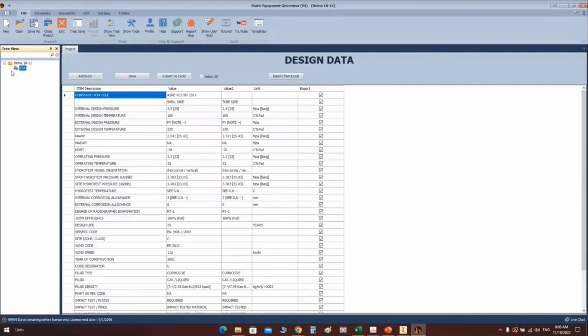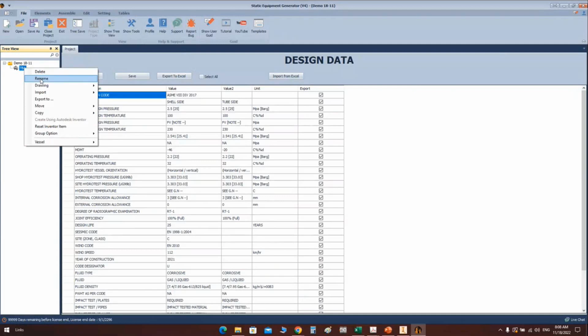Here for the equipment, if you select the equipment node from the tree, you can rename this equipment. For example, we can name it AZ5.